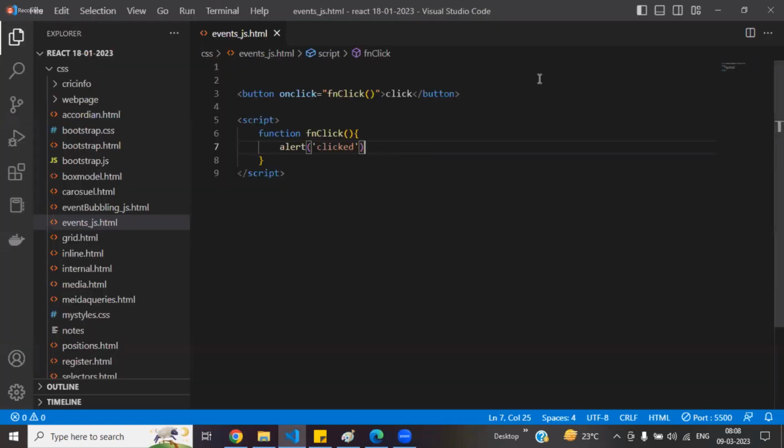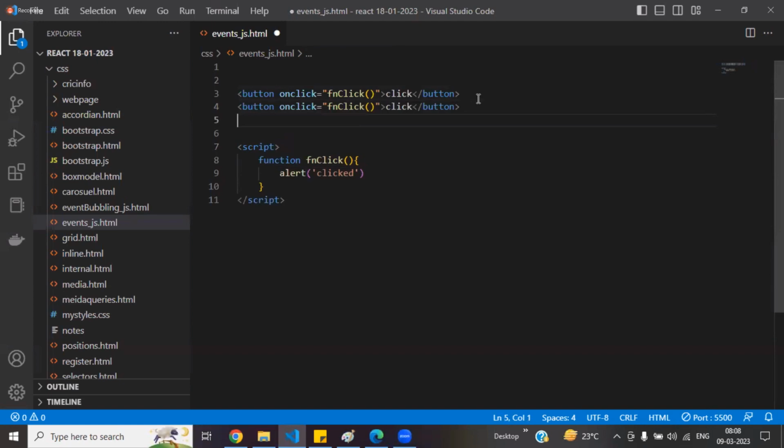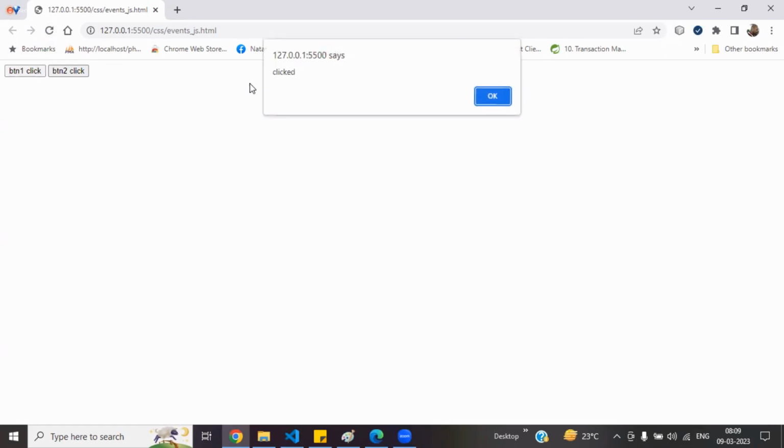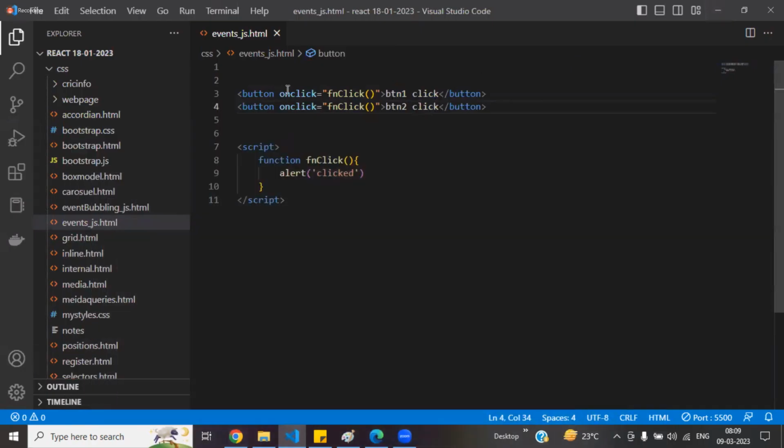Perfect. For example, I have one more button. BTN1 is this one, BTN2 is this one. If I click on this one, in the alert box, clicked. If I click on this one, in the alert box, clicked. It's okay, fine. Why? Because both have the onclick event handler method.